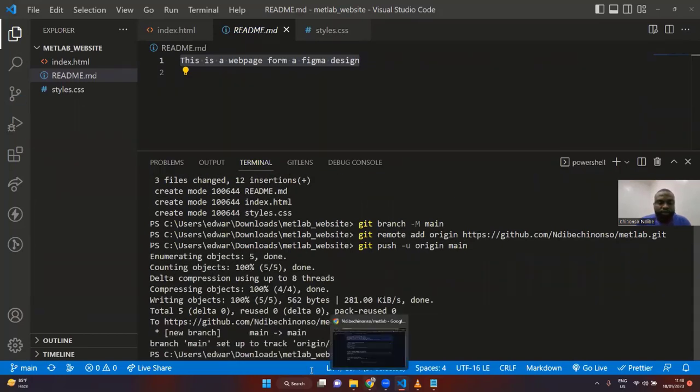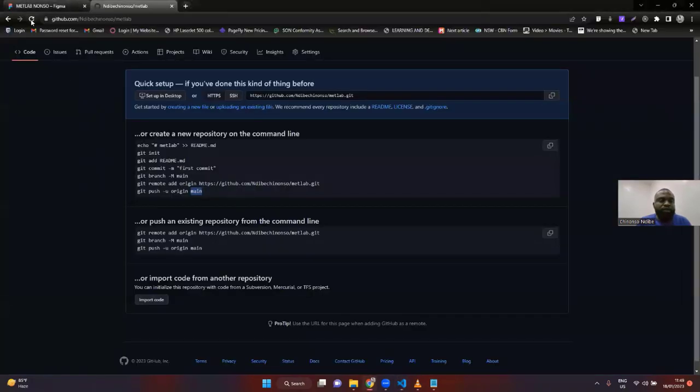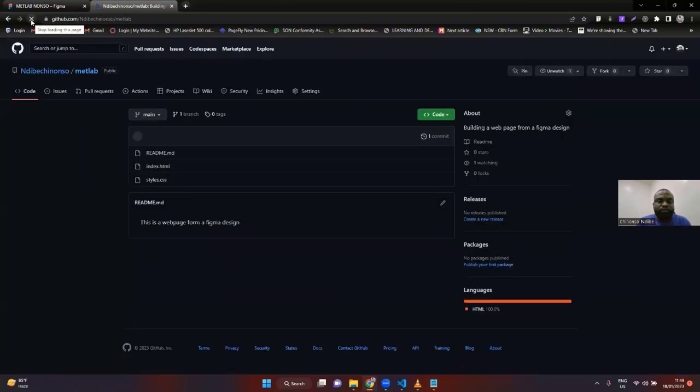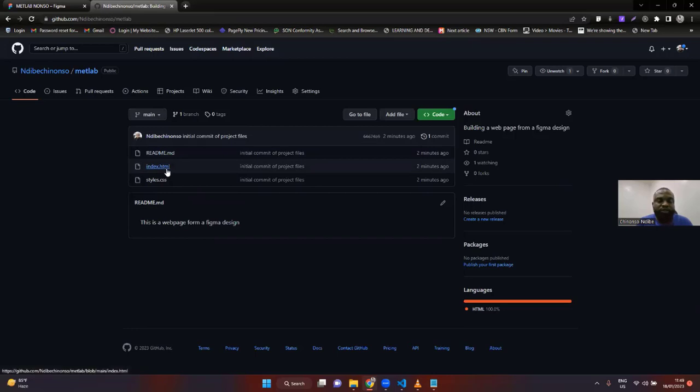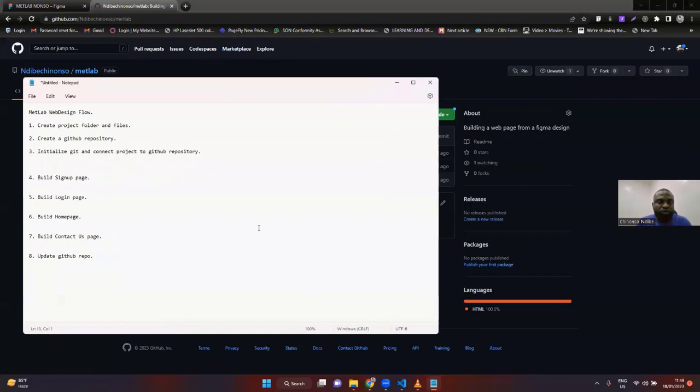Okay, so you can see that it shows us a success and then it says new branch. So you're pushing from local main to the remote main. Let's confirm that by refreshing this. Okay, so you can see now we have a main branch, and then we have our files README.md, index.html, and styles.css. Okay, so in the next video, we're going to continue by building our pages.